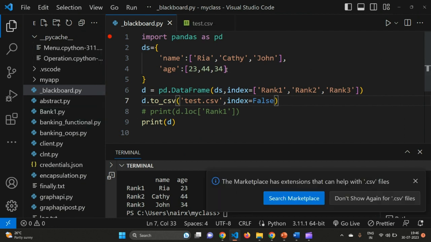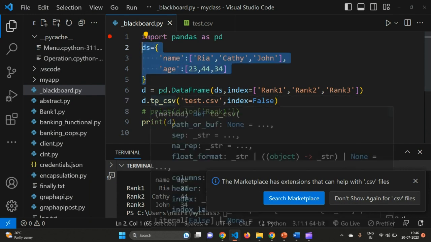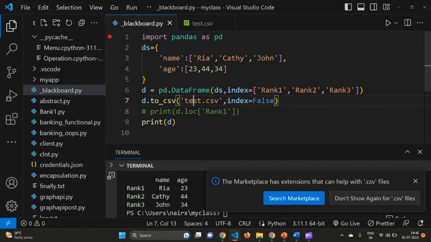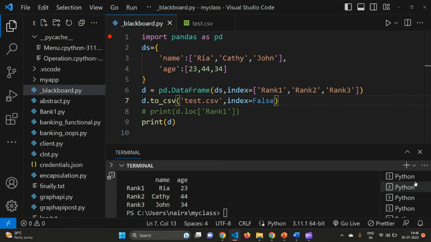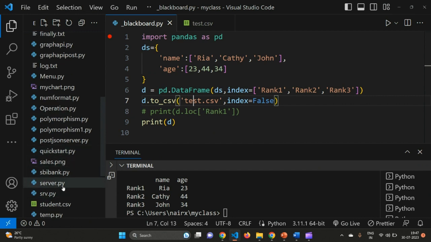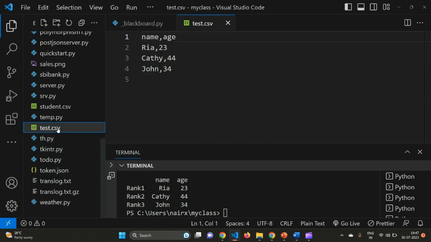All right. So in this example, what it is doing is, it is creating a data frame from this particular dictionary, and then it is trying to create a new file called test.csv. Okay, and it will put this content into that file. So if I run this, you should see here a file called test.csv. I click, I see here. So now in this case, see name and age, and this comma separated file got created.